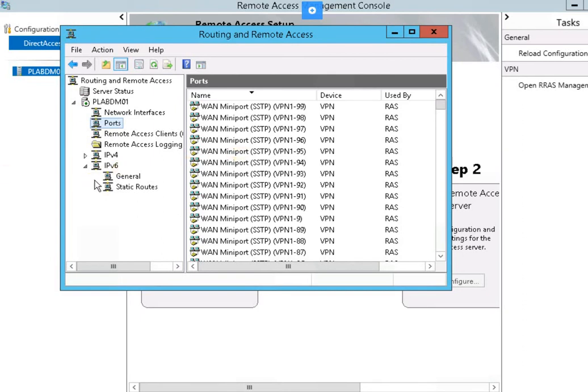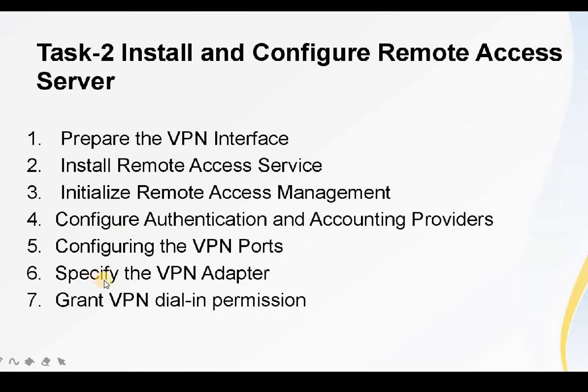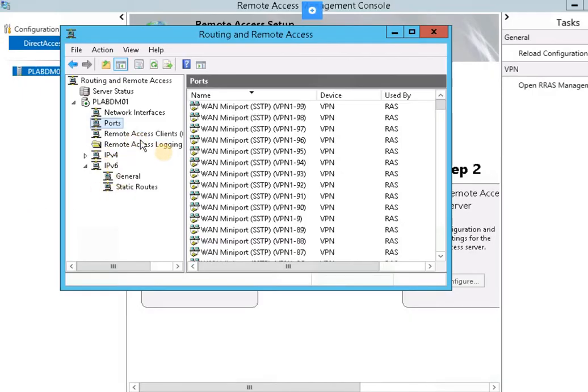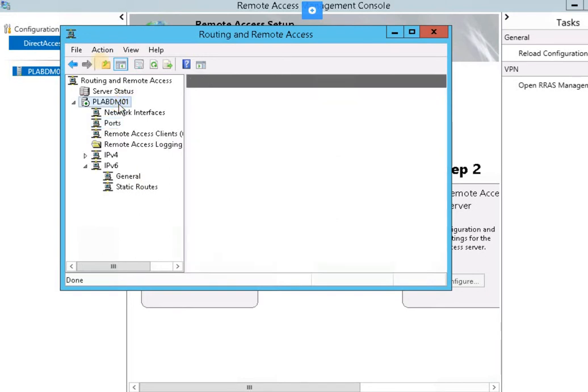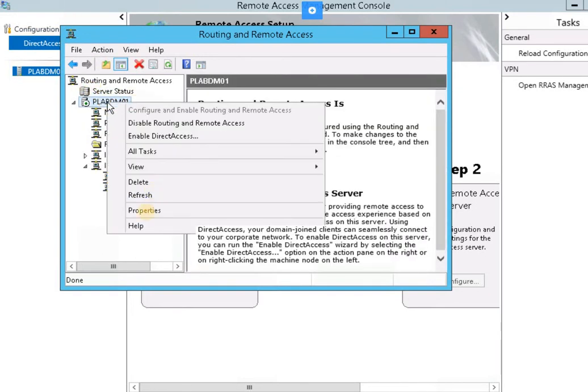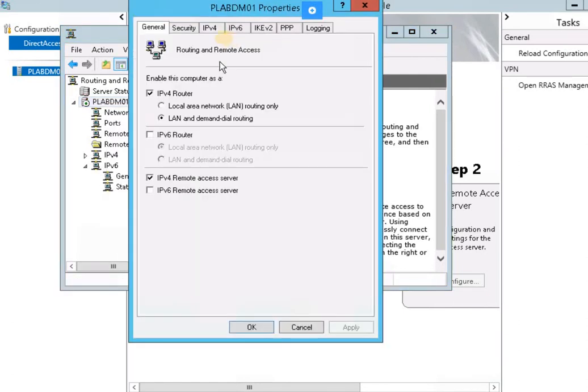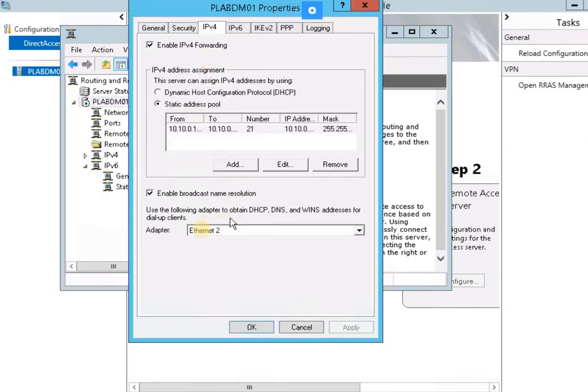So we have now done the fifth task. So we're going to see how to specify the VPN adapter. Okay, so for that, go back here, you can just right click properties. We have already performed this, but we just want to double check. So this is the one, Ethernet 2, always set to Ethernet 2. That is very important. I just want to double check this.